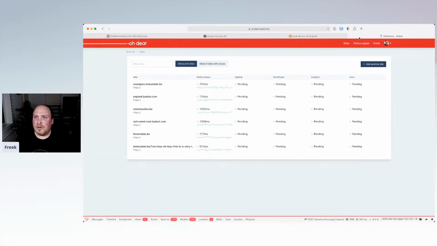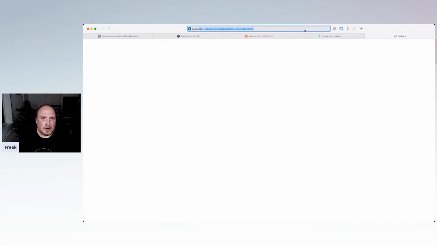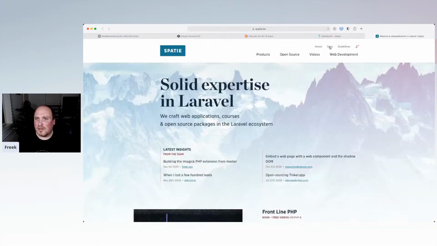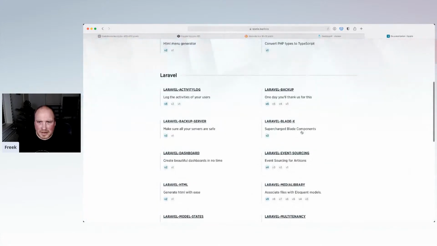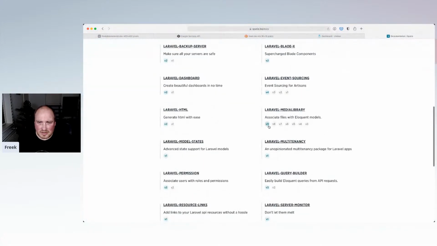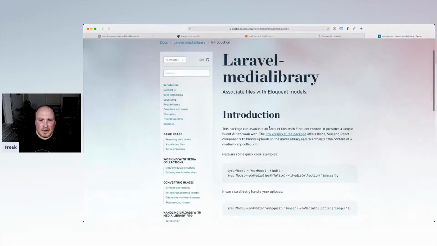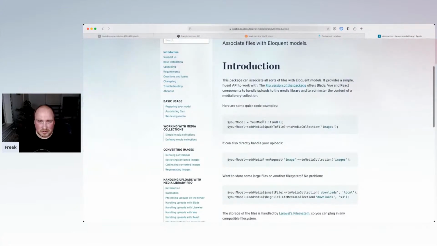Okay, so for those that don't know the media library yet, let's go to its documentation. It's one of our bigger packages. The documentation is on spatie.be. And it's basically a package that allows you to associate files with Eloquent models. So you can say, hey, this file belongs to that model. Which is perfectly what we want, because we want to associate a favicon with a site model.